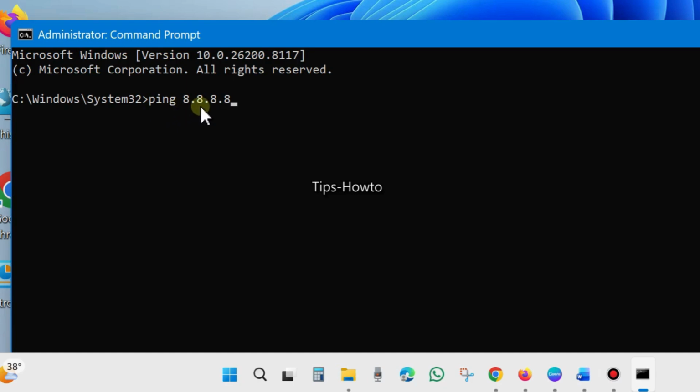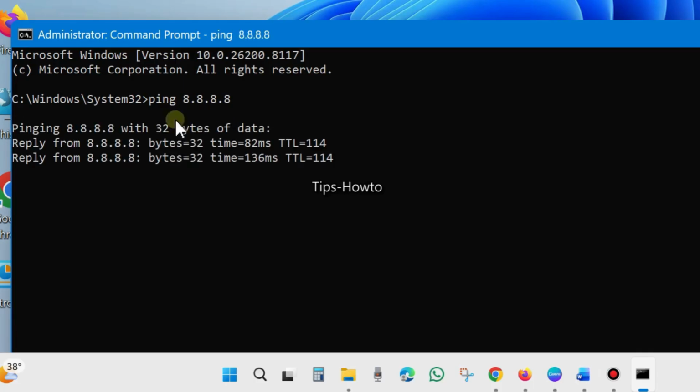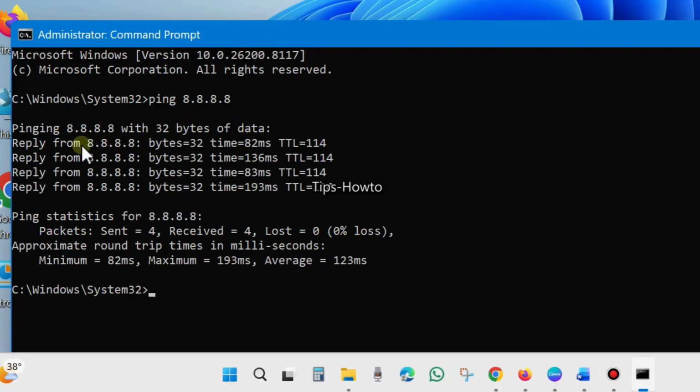ping 8.8.8.8 and press enter, and you can see your ping test is successfully running, and you can see the ping statistics for it. Packets sent 4, received 4, lost 0, means your physical network connection is working properly.